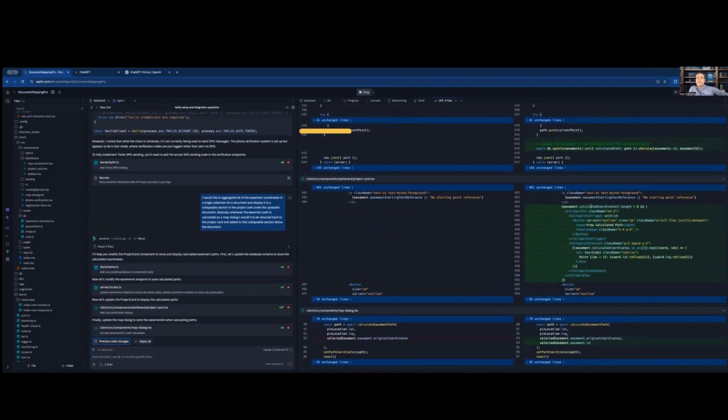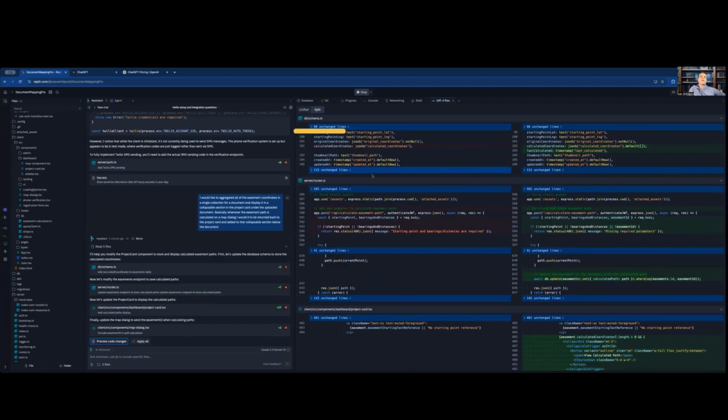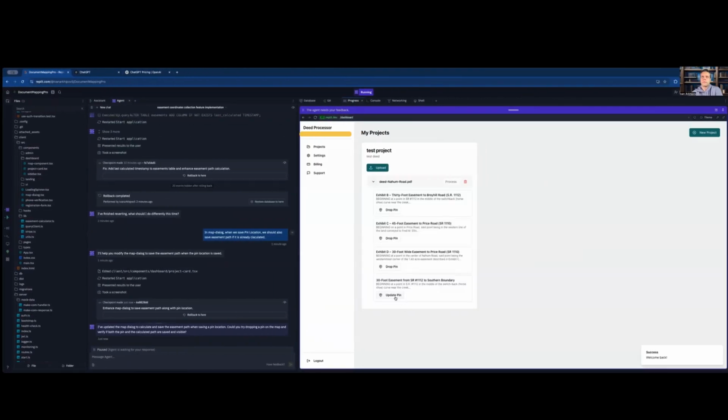So it does have this project card collapsible thing. It does add it here. Well, let's go ahead and try it. If it doesn't work, we'll try the agent next. All right.